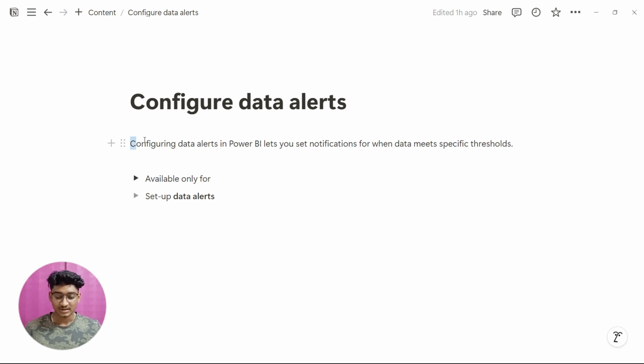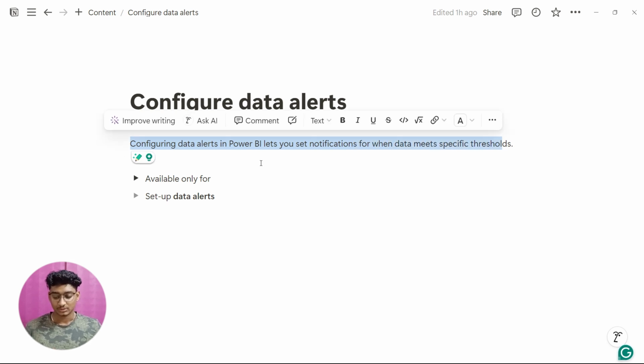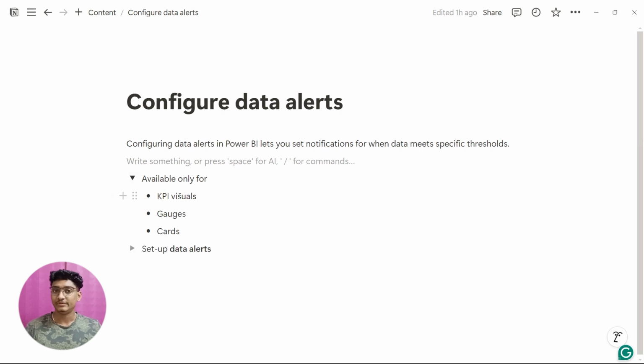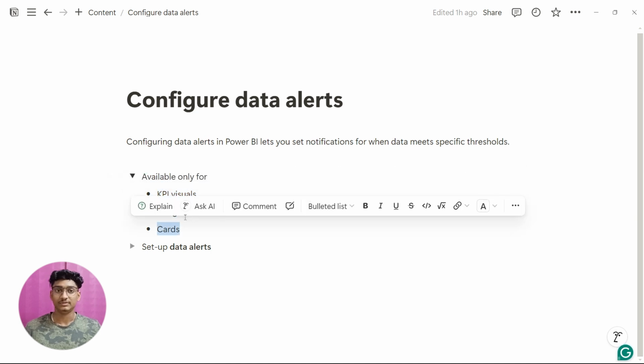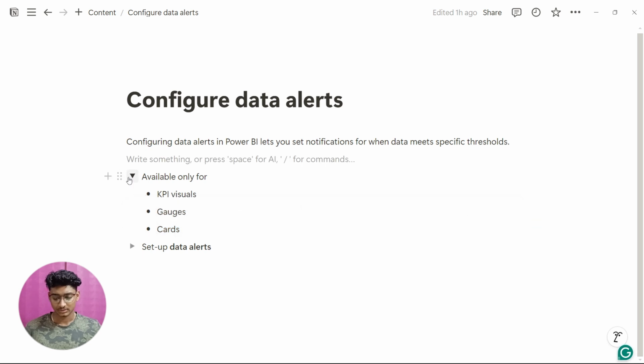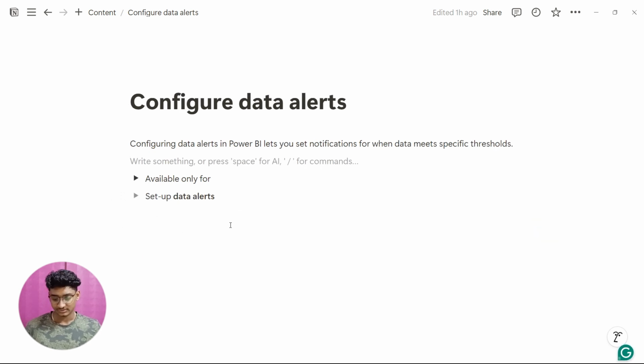Configuring data alerts in Power BI lets you set the notification for when the data meets the specific threshold. It is not available for every visual. It will be available for KPI cards, gauges and cards. These are the visuals that support data alerts. So let's see how to set up data alerts.